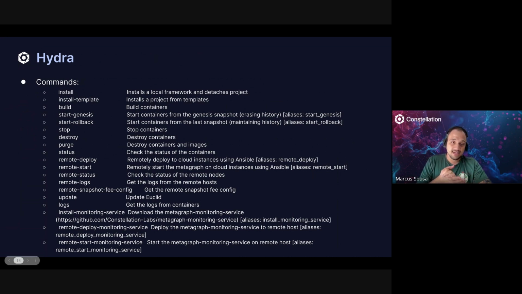Well, the logs command is to get the logs from the containers locally. So if I want to see the logs from my containers, I can call this command through Euclid.